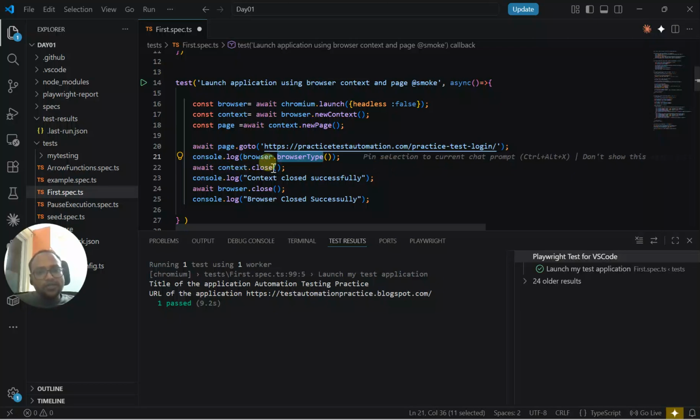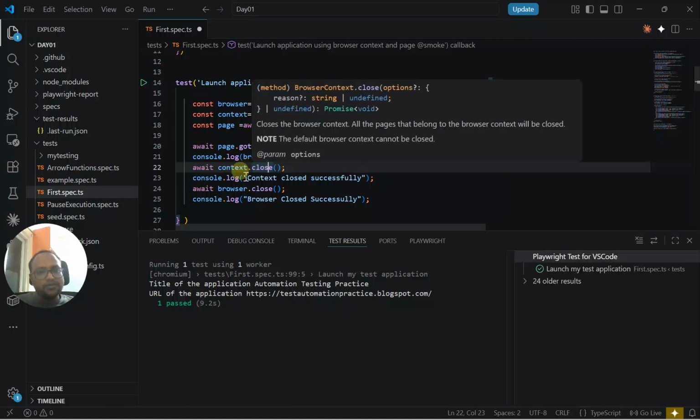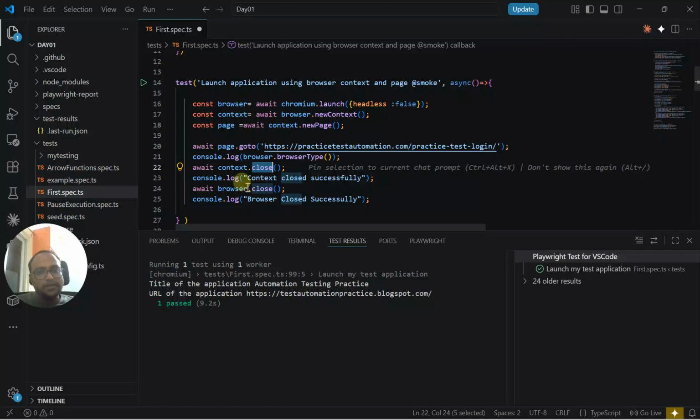Once we are done with any assertions, validations and launching this application, we can do any operations, whatever steps we want to do. At the end of these statements, to close the context we use the close method, and to close the browser instance we use browser.close. To see how it is executing, I have put two console.log statements: the browser was closed successfully, and the context got closed successfully.